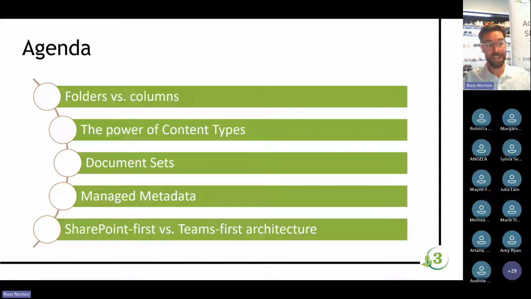We'll then have a chat about managed metadata, just to introduce how that works and how that can benefit you as far as your categorization goes and so on. And we'll then have a little chat about Teams first versus SharePoint first architecture. So a lot of organizations these days are mainly focused through Teams, and that's the interface that their users actually have in front of them. However, there is a big downside to doing everything just through the standard Teams experience. So we will be talking a little bit about that as well.